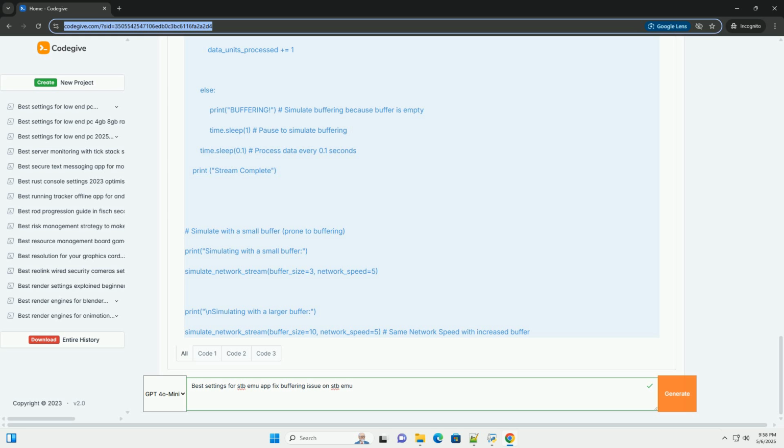6. Device considerations. 1. Device specifications: older, less powerful devices may struggle with high-resolution streams, regardless of your settings. 2. Device storage: a full storage drive might cause lag or buffering. 3. Device updates: keep your device's firmware and OS updated.